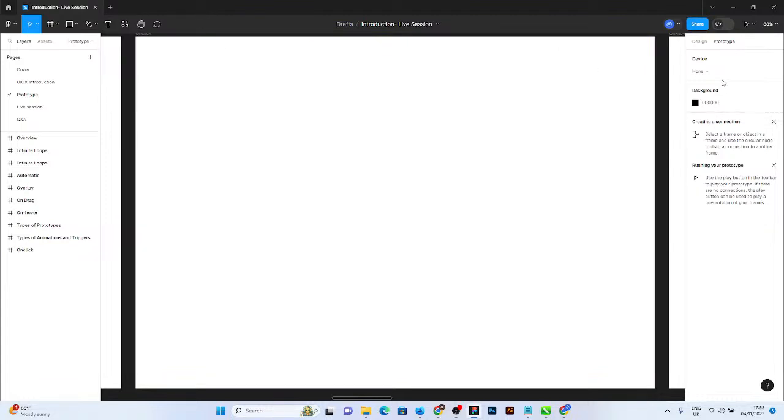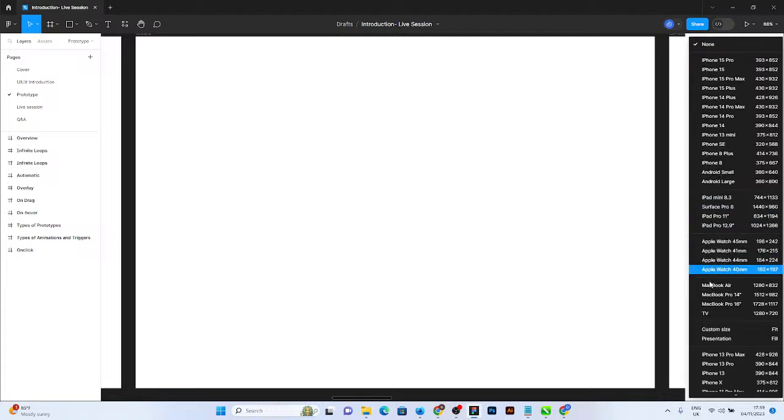Under prototype, you can see right now, you can select the device in which you want to always view the prototype in. Okay, so under the device you have none, but here you have different devices. Okay, and I'm going to go ahead and give us a quick overview of that.